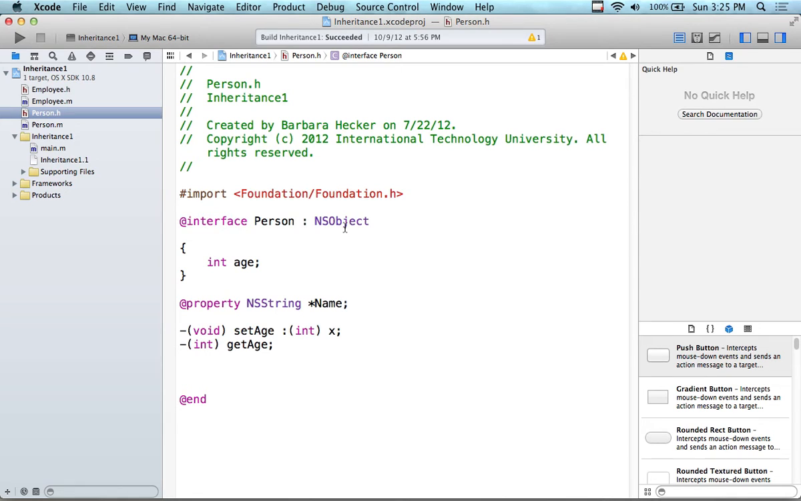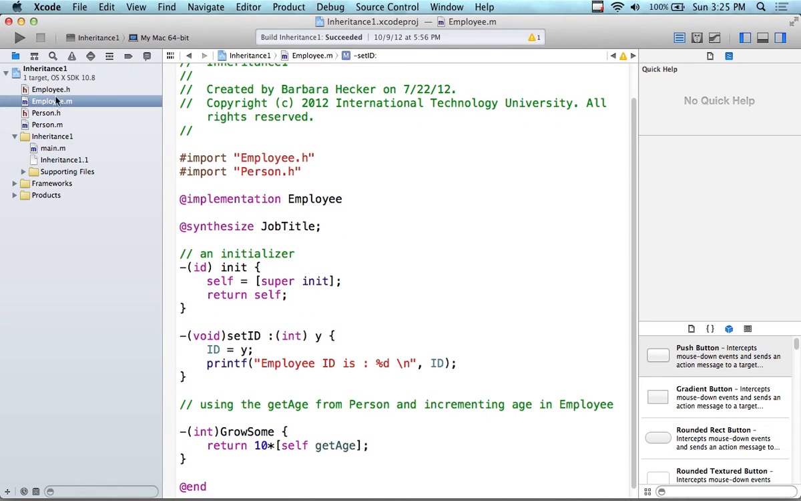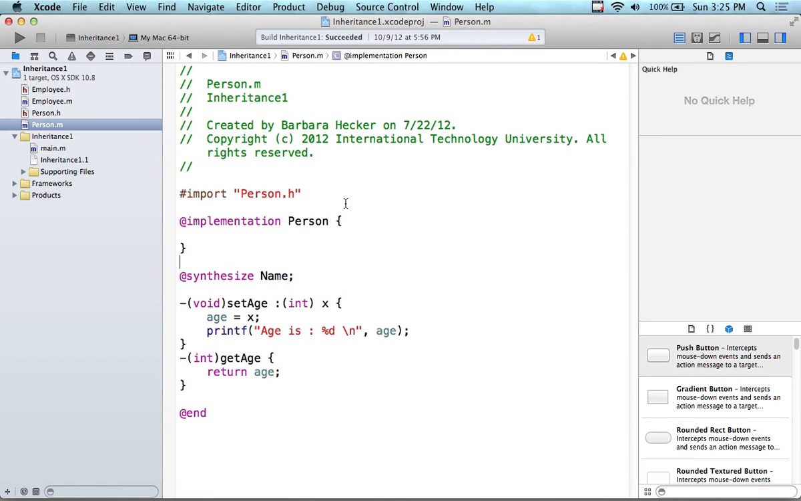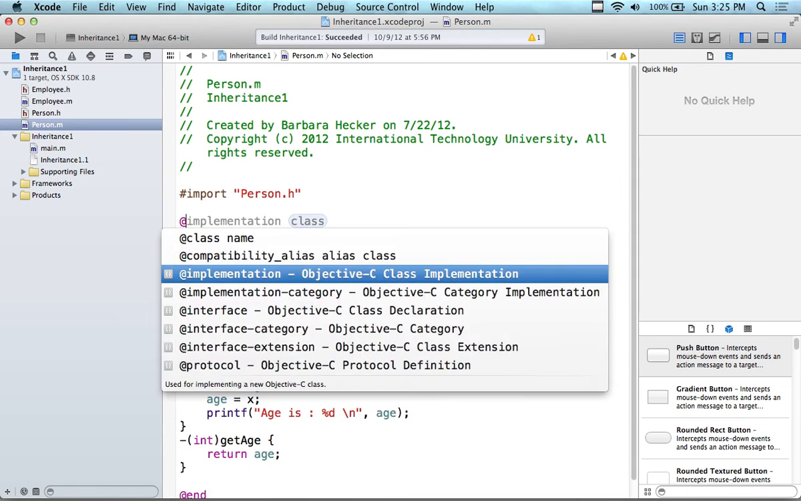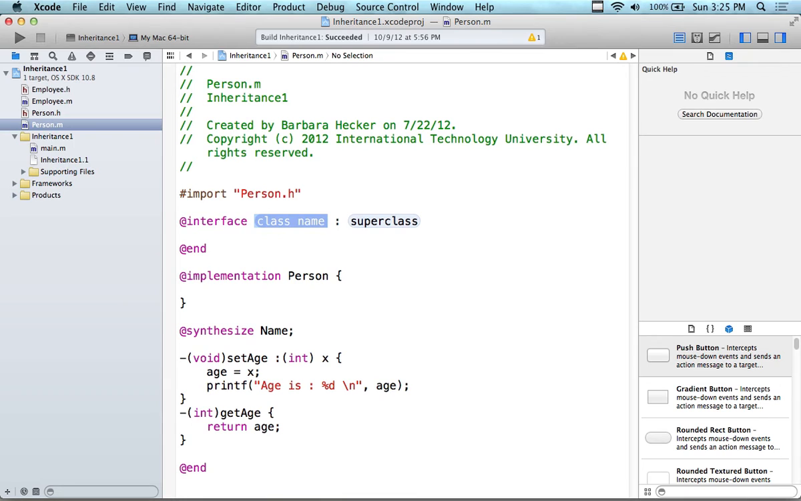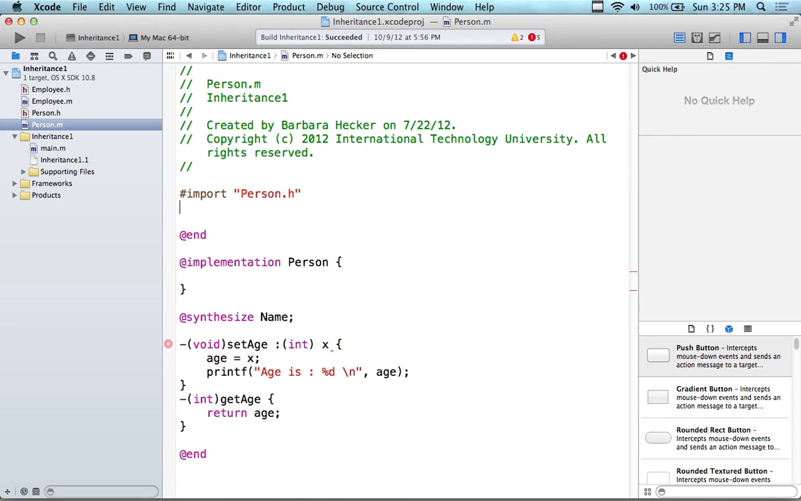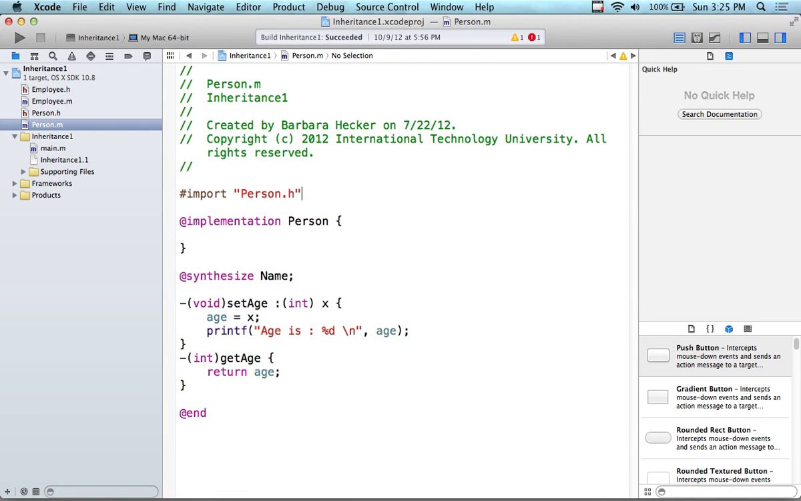This interface is public. If I put an interface inside of the implementation file, which I can do, I can come up here and go @interface. Well, I'm not going to do it here because I'm going to mess up my code, but if I put it in here like we saw it yesterday, it's private. It's only visible to the implementation. It's not visible to the public. So only the implementation file can see it. The public can't see it.